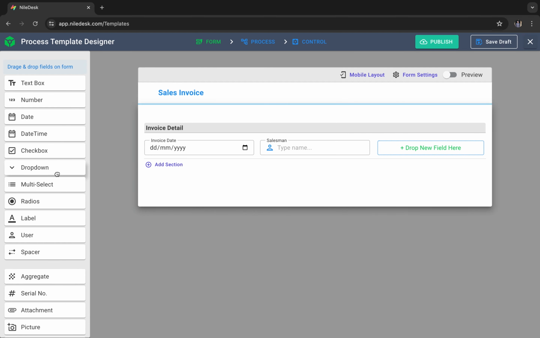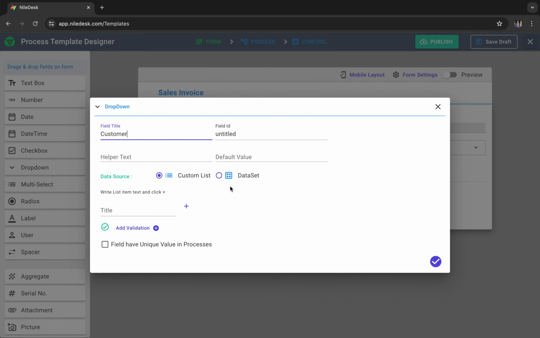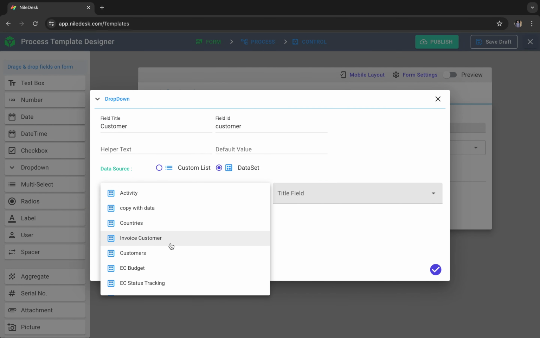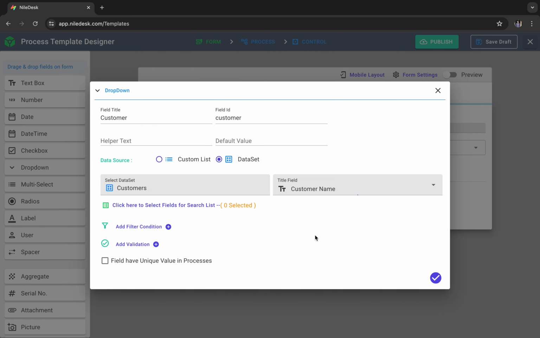To select a customer, let's add a drop-down field. Choose the dataset from the data source and select its title field. The title field will be displayed to users when using the drop-down.